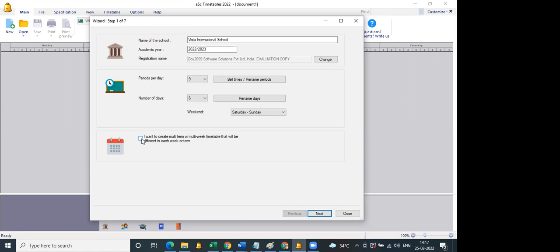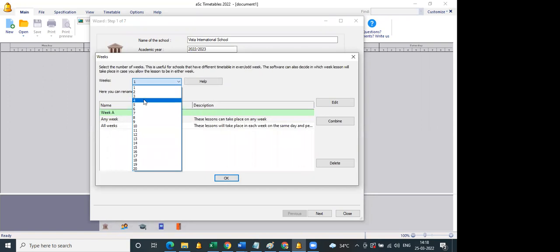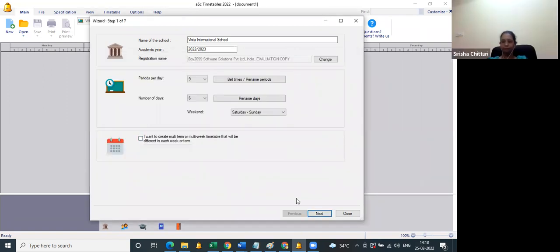Here we also have an option for multi-term and multi-week timetable. Generally schools follow a single timetable for the entire term or entire year. It depends on the school. If you want to create a multi-week timetable, like for the 4 weeks in a month you want different timetables, you can do that. Or if you want 3 sets of timetables for terms, quarterly, half yearly, and annually, you can do so. I just enable it, and if it is weeks, I define weeks and make it 4 or 5, however you want. So there are some options for that. As of now, I'm not using it. Then I click on next.